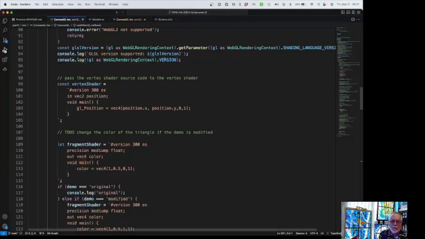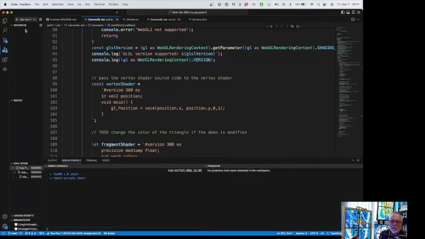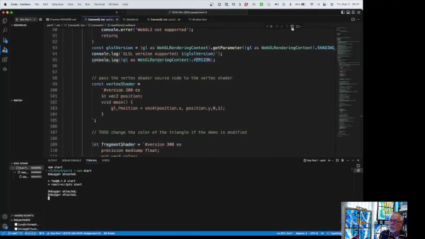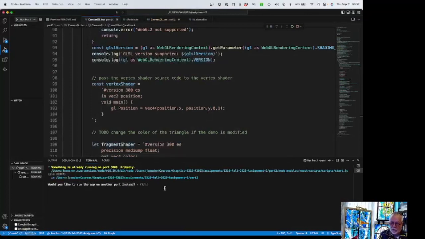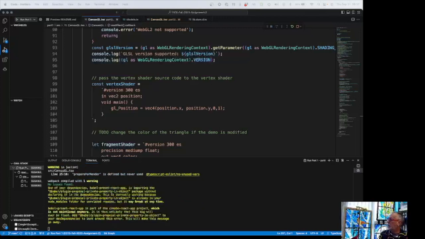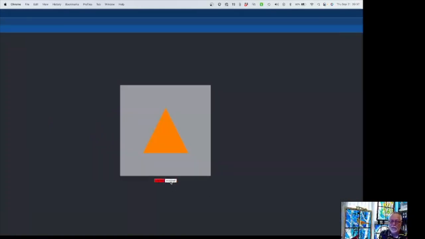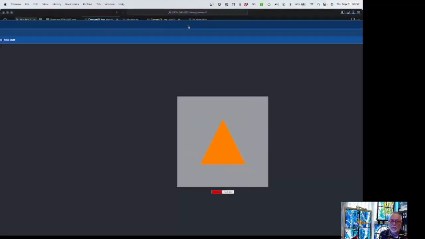Okay, so let's run that and we can see what we expect here. Let's run this again, and then let me pull this window into here. And so there's my original, and there's my modified. So I've just changed it, and that's what we're going to do for the first part of the assignment. Okay, that's that.